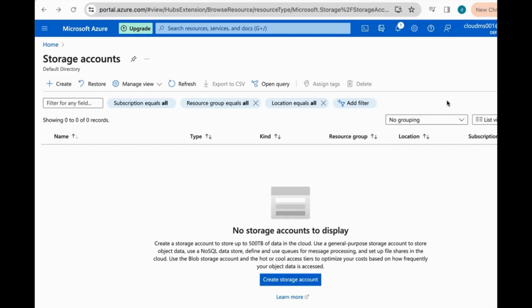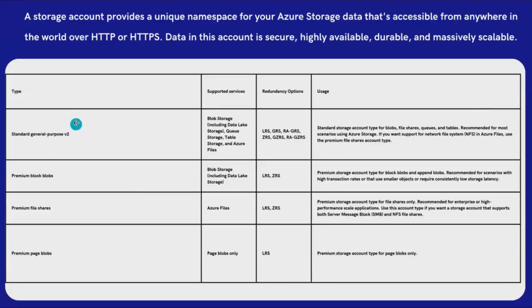And zone redundant storage, geo zone redundant storage, GZRS, and read access geo zone redundant storage. Okay, this is what it shows here. The type is showing in this dialog box, along with supported services, redundancy options, and uses. That is standard general purpose, premium block blobs, premium file shares for Azure Files, and premium page blobs. We're going to discuss these things only, right?